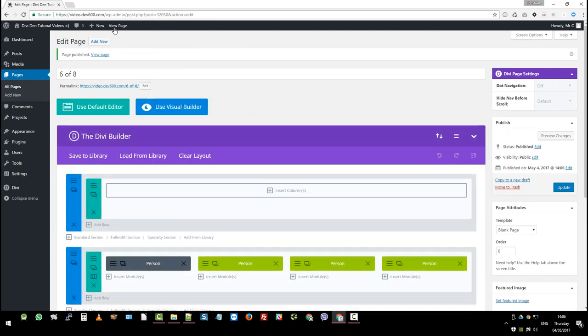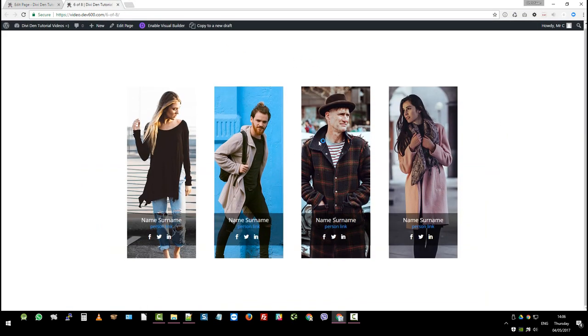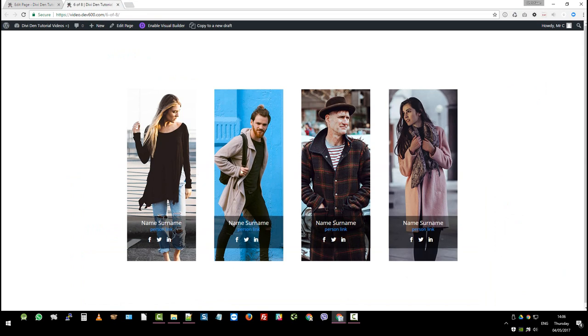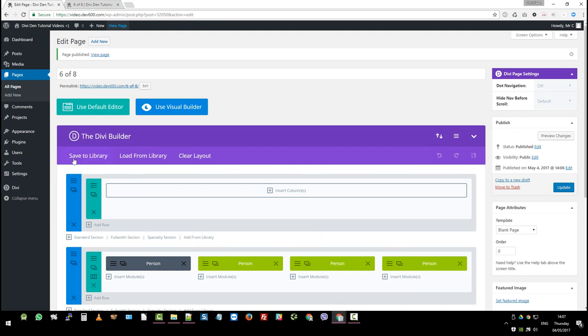And then we can go and take a look. New page. Oops. Open in a new tab. And voila, there it is. So now we can see that there's no animations on there. So that's quite easy to resolve.